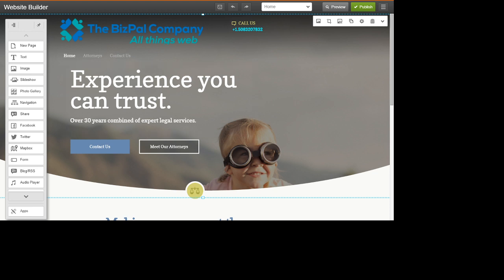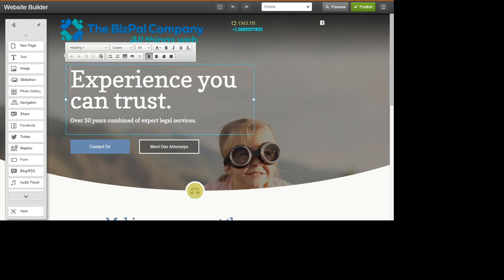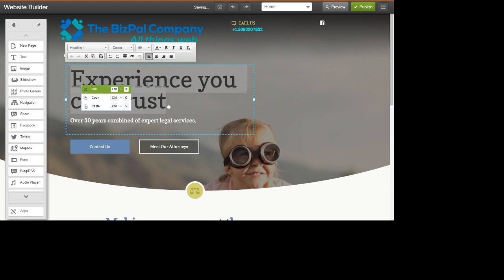So as luck may have it, I've already prepared some of that text, so I'm going to replace this "experience you can trust" with something that I have already pre-canned, which is "making website building easy and affordable." So I'm going to, once again, with the text edit, click into the box that you want and highlight the text that you want to replace. And I'm going to do a paste by right-clicking in here and pasting.